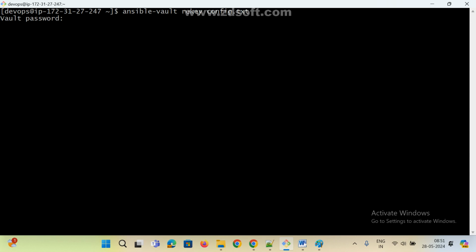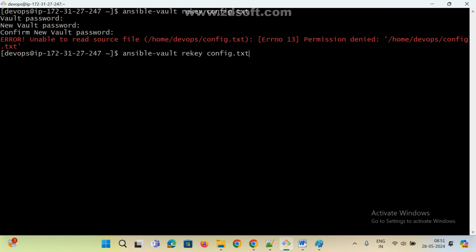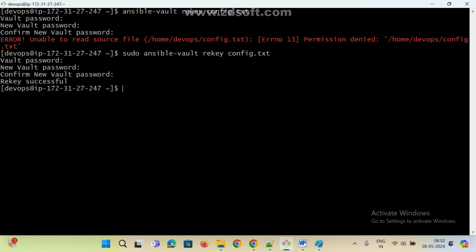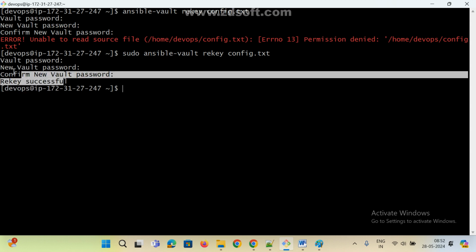Now it is asking for the vault password. Password means existing password. I am giving my existing password. Now it is asking for the new password. Okay, again confirm password. Now we need to give sudo. Okay, now old password, now new password, confirm password. That's it. Now with the help of the new password only it will work.